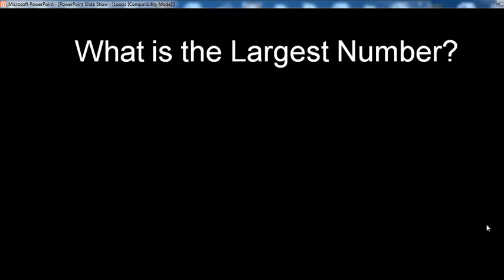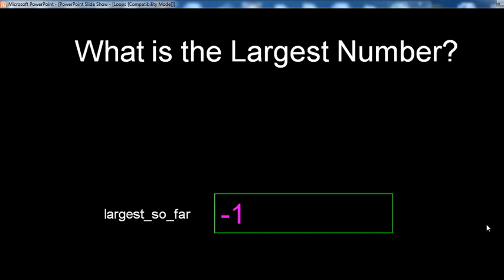Now in this program, one task for you. What is the largest number? Largest so far. See.